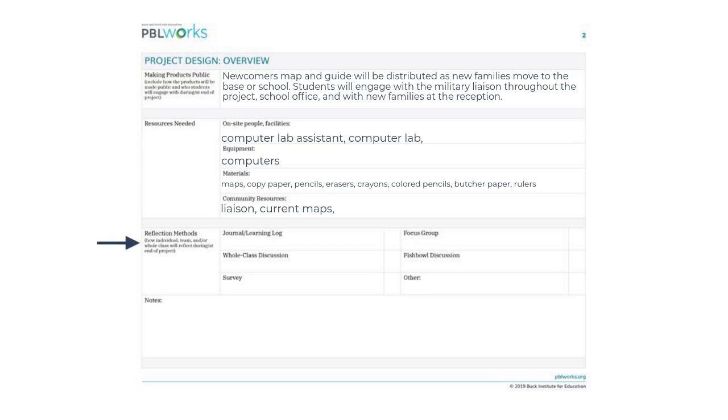The last section on page 2 is our reflection methods. And remember that reflection is really key to project-based learning. It allows the students to continuously, throughout the project, think about what they have accomplished, their strengths, and what they need to do moving forward.